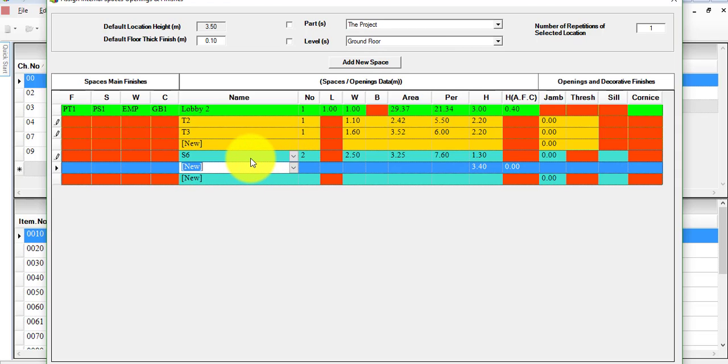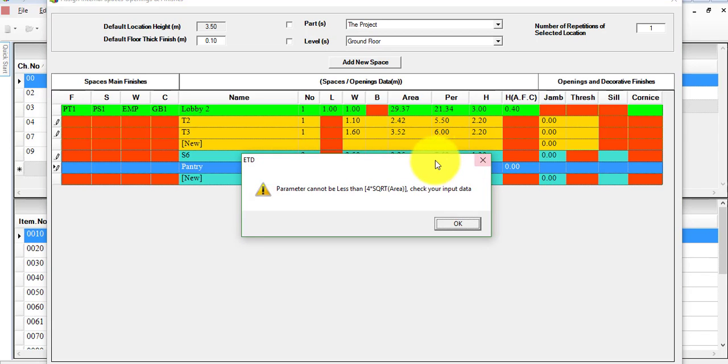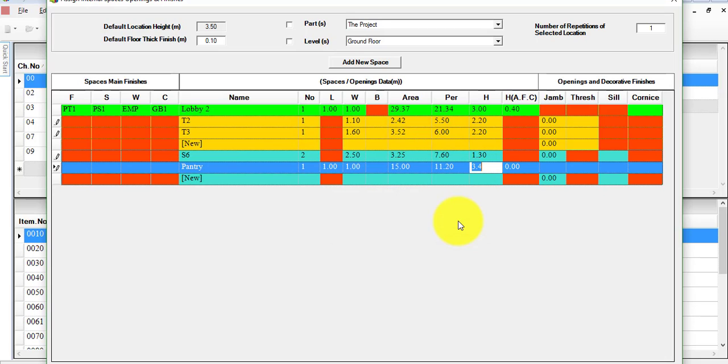So we'll do another area which is pantry. How many numbers of pantry do you have? And then once again, you need to insert the area and the perimeter. Our area here is 15 square meters, and the perimeter is 11.2. Again, the perimeter cannot be less than the notification that we got initially in lobby 2. Just click on OK, and it will be taken as a number in the cell there. The height, we'll just keep it as 3.4 with no height above ceiling.